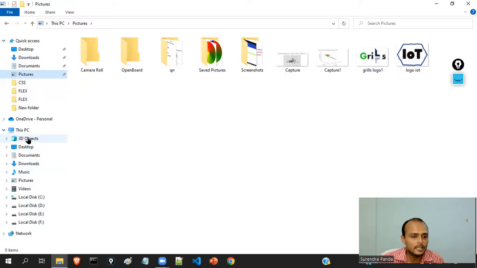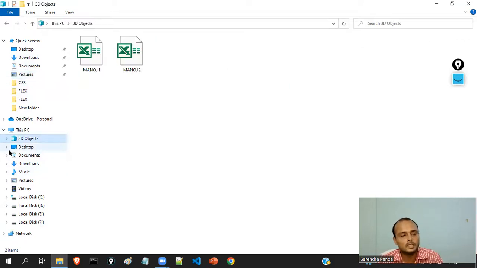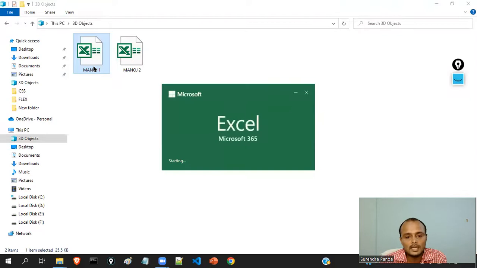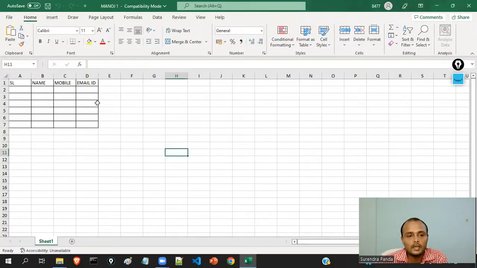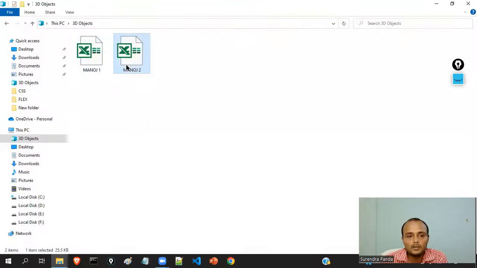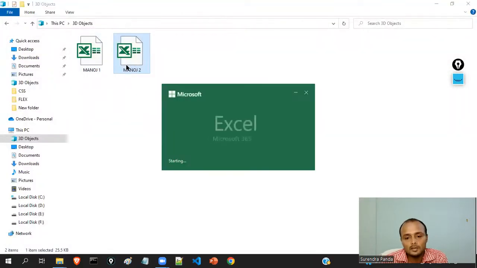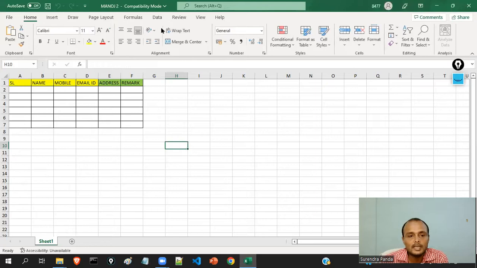3D Objects, it's here. See, here the 3D Objects. Here my first file was Manoj 1 and my second file was Manoj 2. Whenever I click on Manoj 1, whatever data or information I inserted in file 1 will appear. Next, suppose you want to open Manoj file 2, then whatever additional information we have added in Manoj 2 will appear. Okay, I think you understood the difference between Save and Save As.